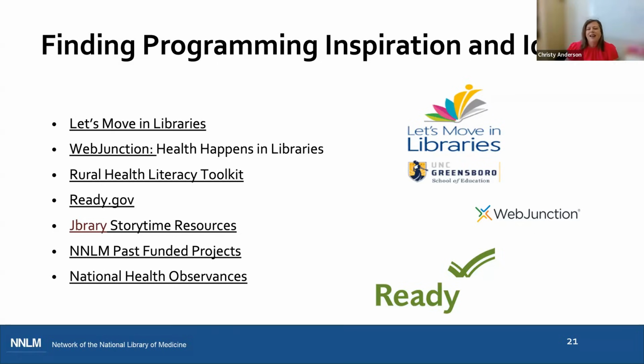WebJunction, their Help Happens in Libraries area. Check out the resources list. This is less a list of ideas and more dedicated resources for you to develop health programming, including webinars, communication ideas, detailed examples of projects. It is a deep resource and very much worth exploring to make your health programming a lighter lift for you.